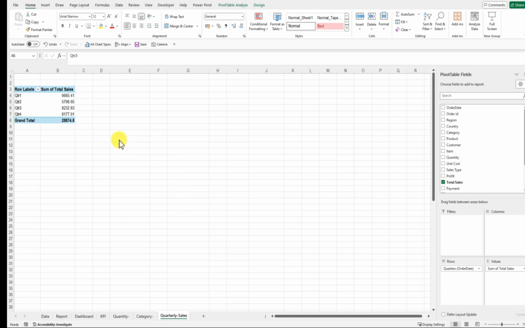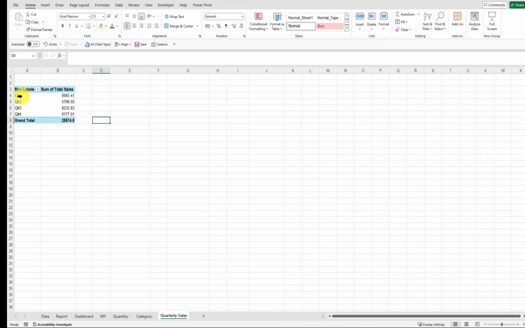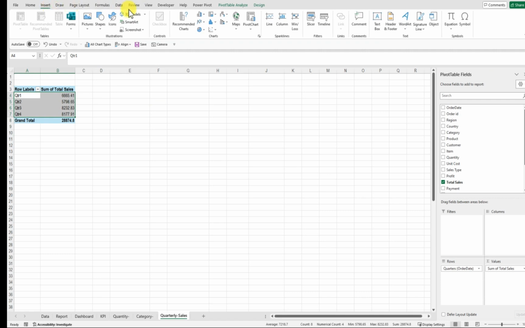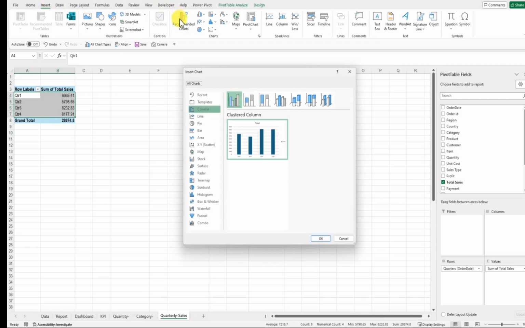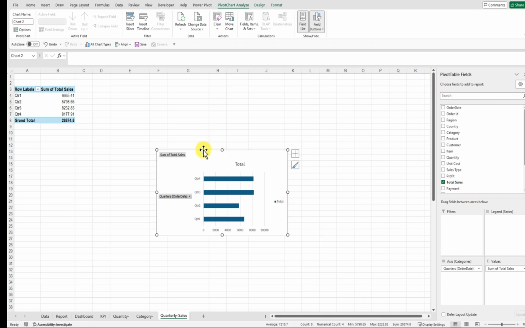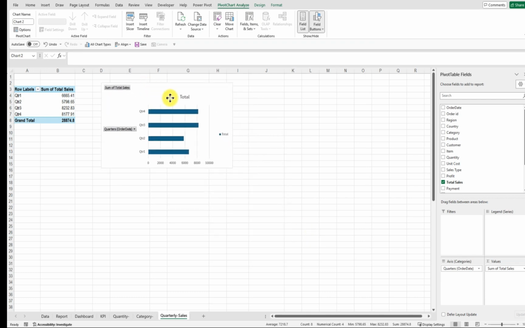chart. Let's come back here and just insert a chart to everything. So we have it, and we go to insert, and we are going to use a bar chart. Let me see, we are using a bar chart, and we are going to click OK. So we have this here.